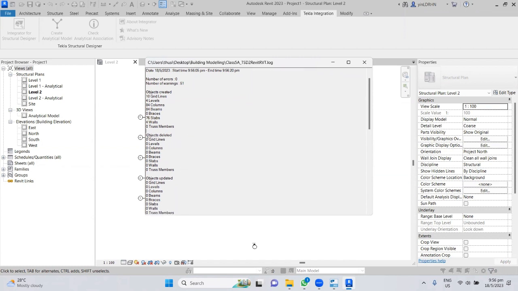Objects deleted, this is important. When you import, you have to see whether the software deletes any elements or not.